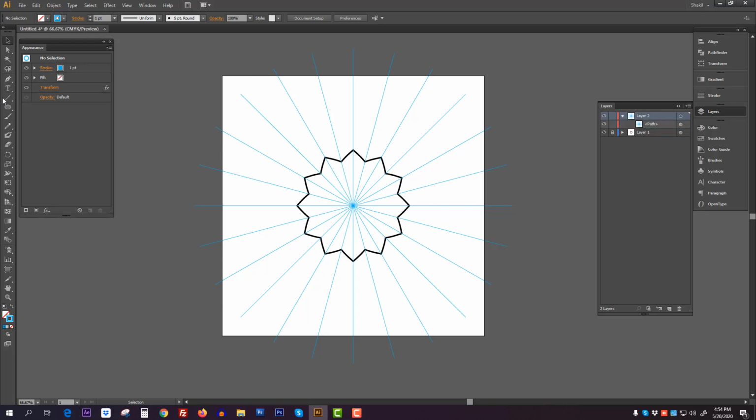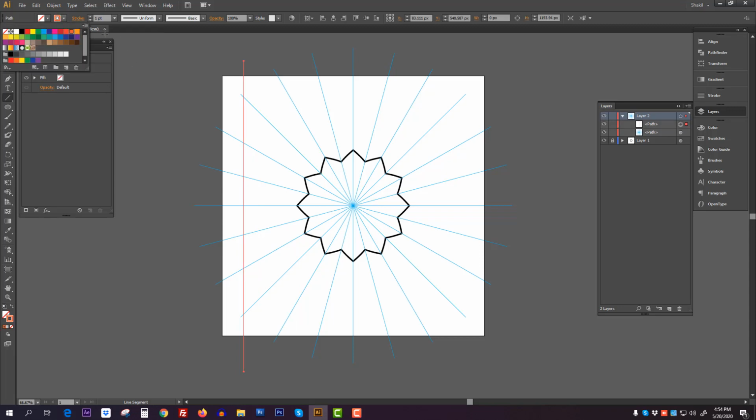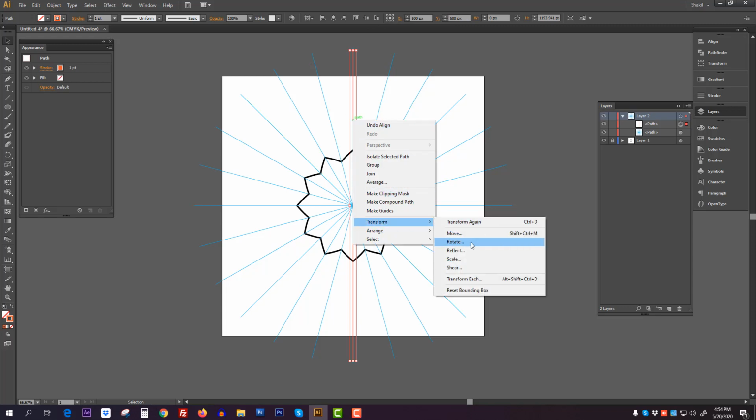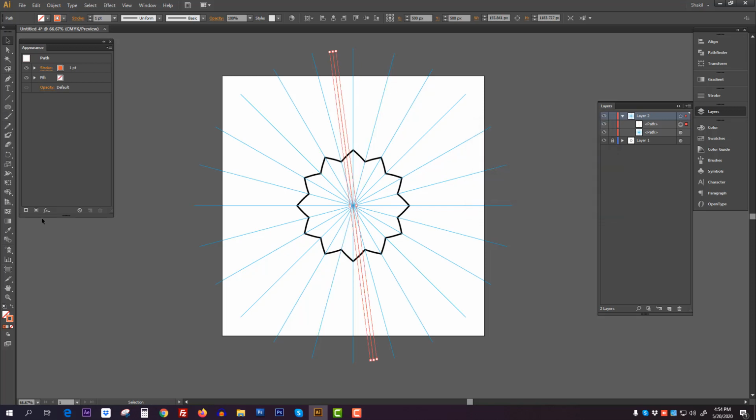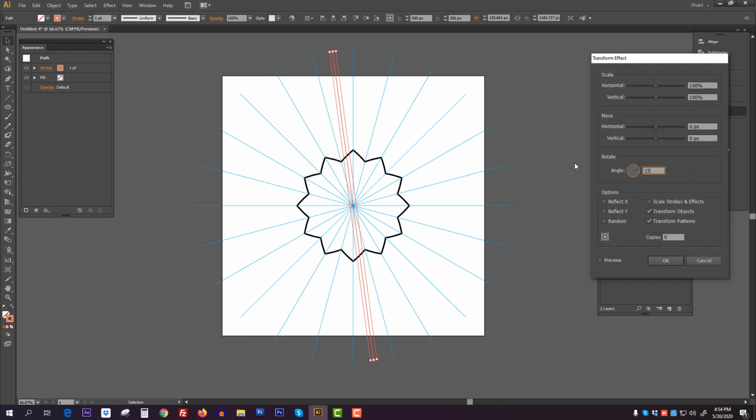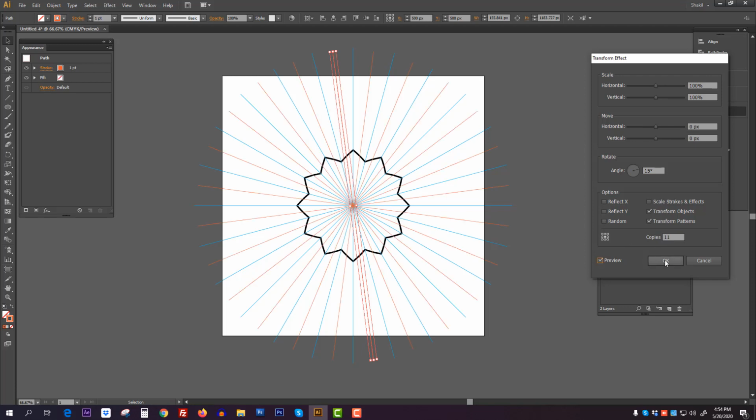Now select again the line tool, draw a line, give it magenta color, then make centerize, then click the right button, Transform, rotate it 7.5 degrees, then OK. Then transform it to 15 degrees, 11 copies. Preview. OK.